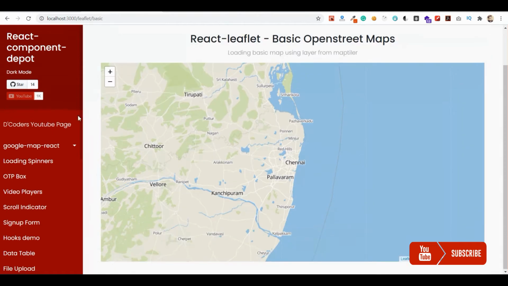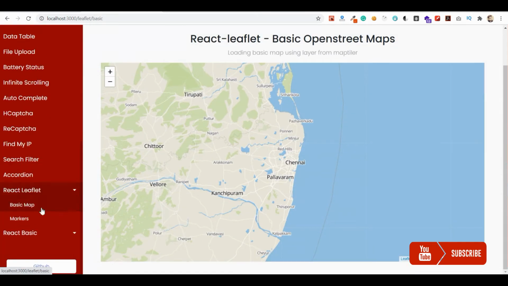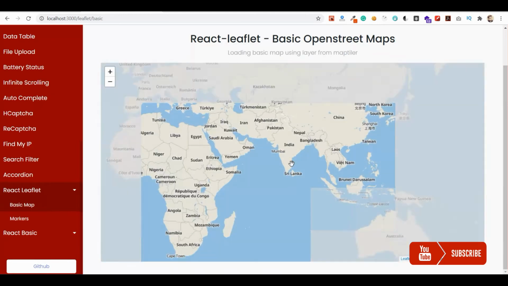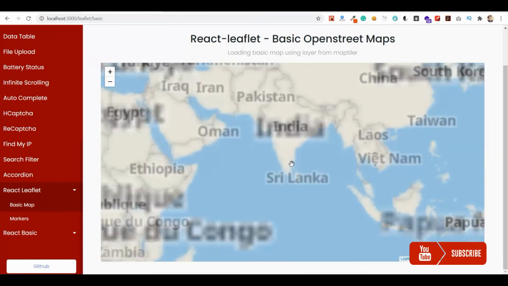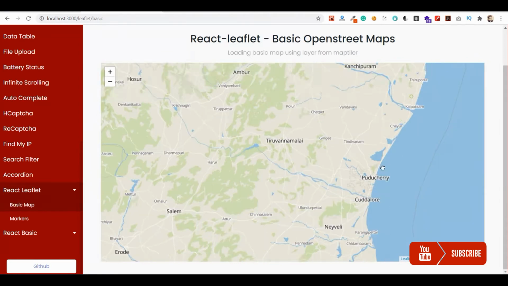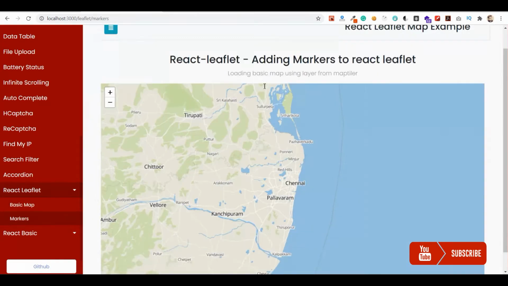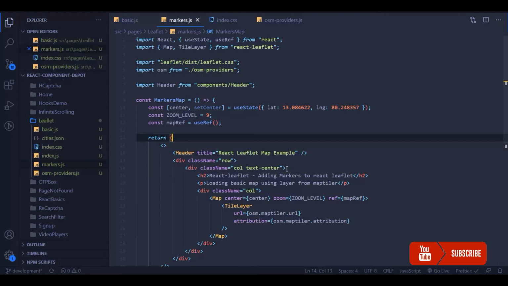Welcome guys. In my previous video I have shown how to integrate OpenStreetMap using React Leaflet. As a part of that tutorial, I'm going to show how to use marker icons in OpenStreetMap on React Leaflet. So I'm going to show how to add a marker in our OpenStreetMap.